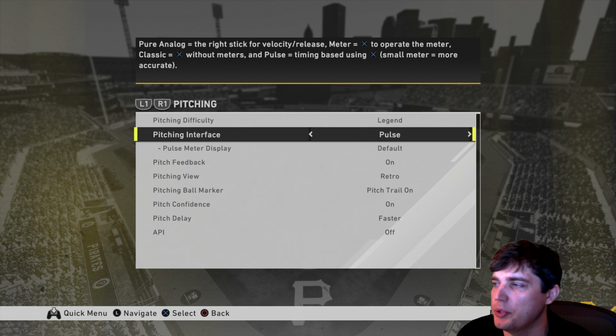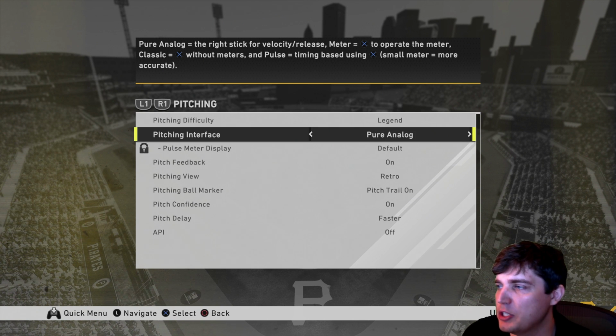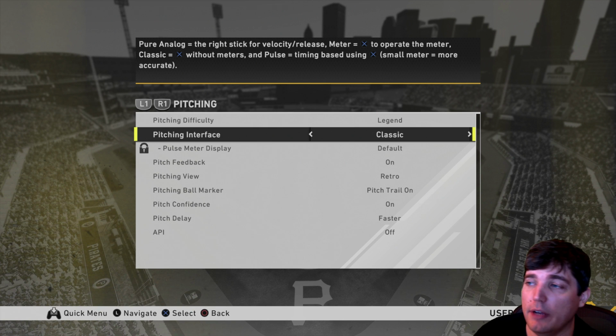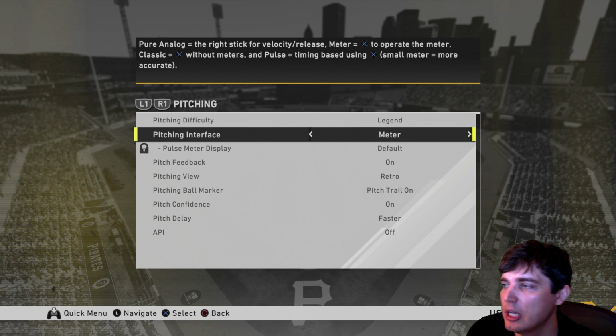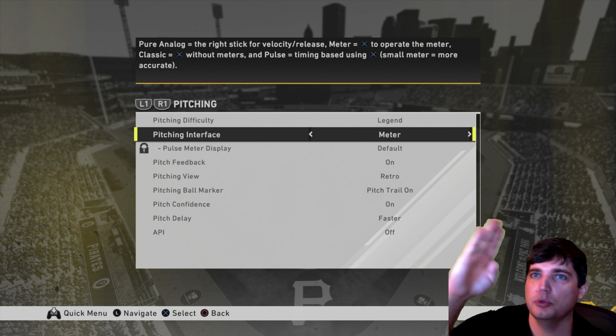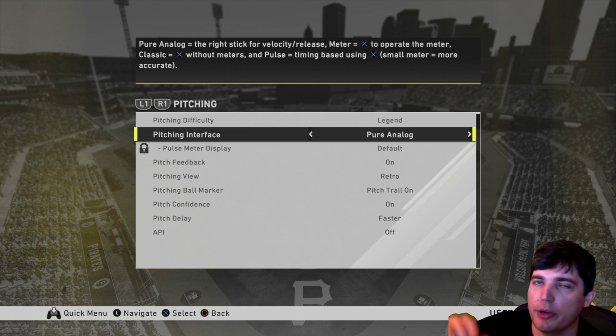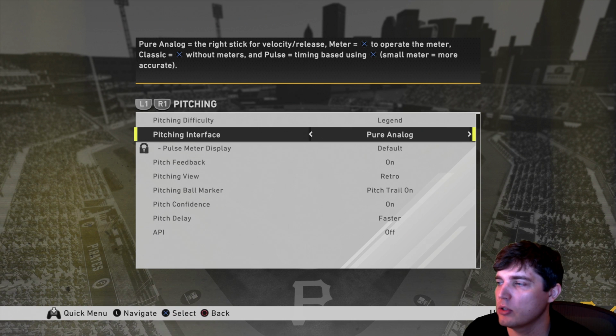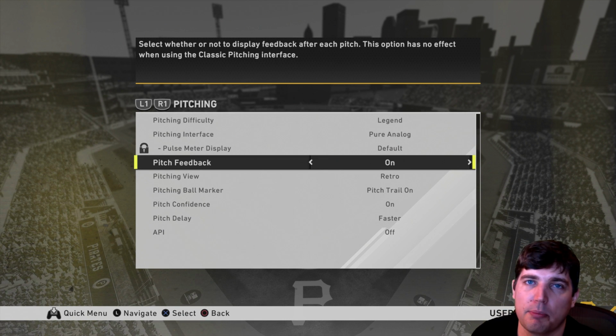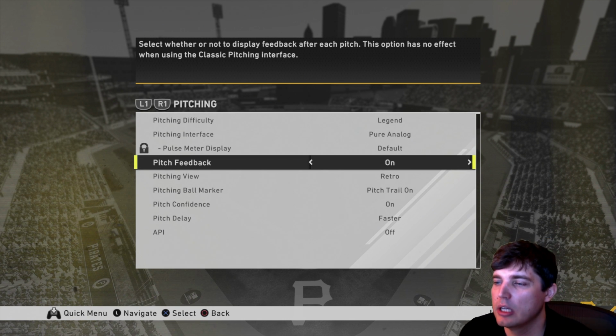Pitching interface, pure analog is what you'll see a majority of the people use. This is probably closer to 50-50 between pure analog and Classic, where all you have to do is press the button and it just goes. Meter, where it goes, and then you kind of click it a couple times. But I like pure analog where you're using the right thumbstick. It feels like you have the most control over it. Unless you're pitching with Nolan Ryan, then he'll just go where the hell he wants.